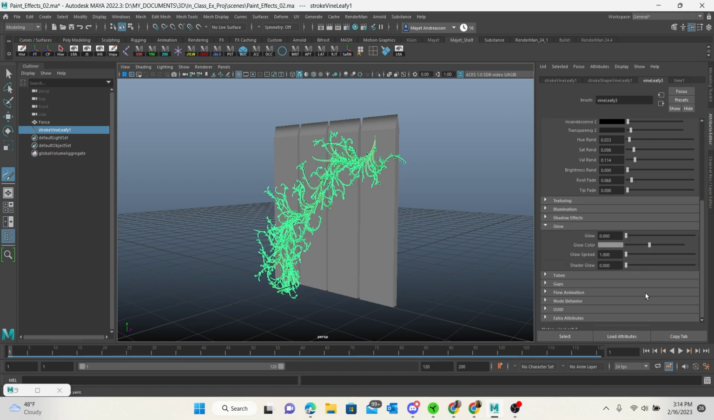You can add a glow to it, and the glow is here. So let's say you had some mushrooms that you made and you wanted them to glow, or some flowers. This is where you would make it glow. You would increase the glow attribute, and you would change the glow color to whatever you want it to be. And if you wanted the glow spread to be wider, so if you wanted it to glow brighter, you would increase that.